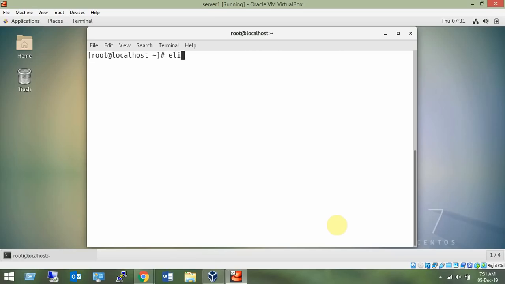Then we have elinks. Elinks is a text-based browser. What happens is in your production, you will not get the opportunity to work with a GUI or Firefox browser or Chrome browser, because production servers are mainly text based. No GUI is installed on them. So for the purpose of testing some website or some URL, you need a browser.